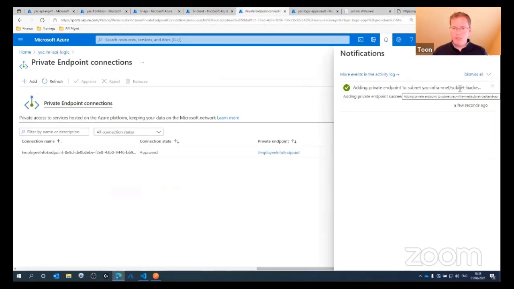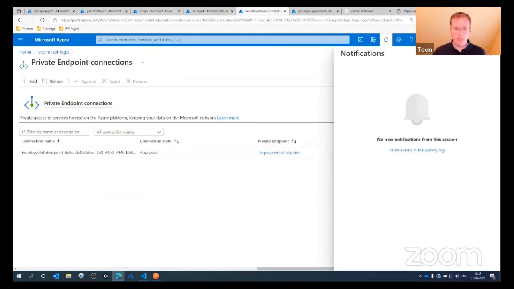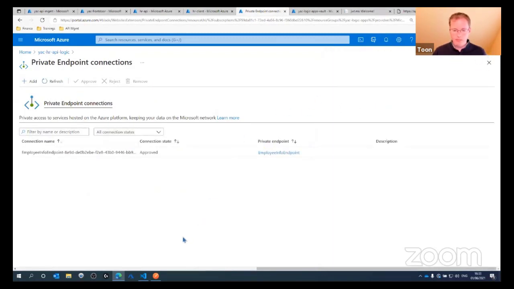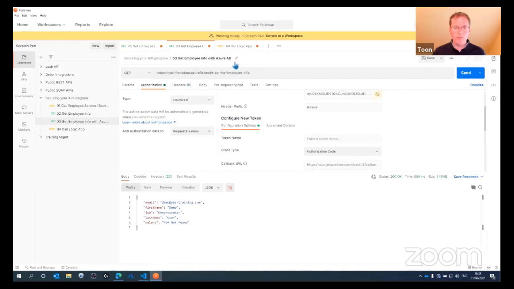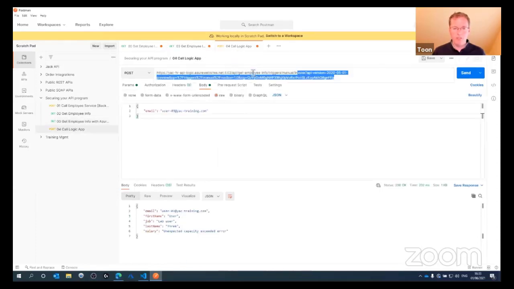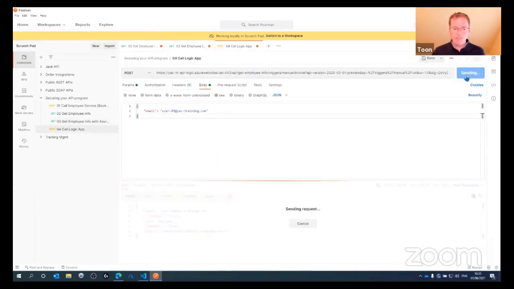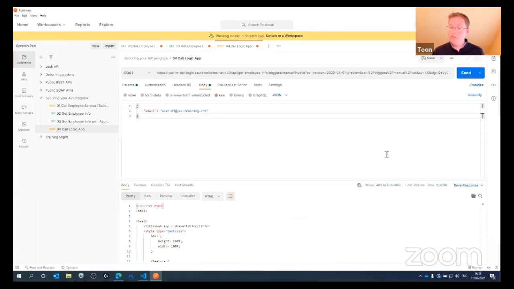In the meantime, my private endpoint is added. If I click refresh over here, it should be available. Yes. Let me now try to call the logic app directly, so without API management. And I hope that this will not work anymore, and that's good news. I'm not allowed to call the logic app from public internet.